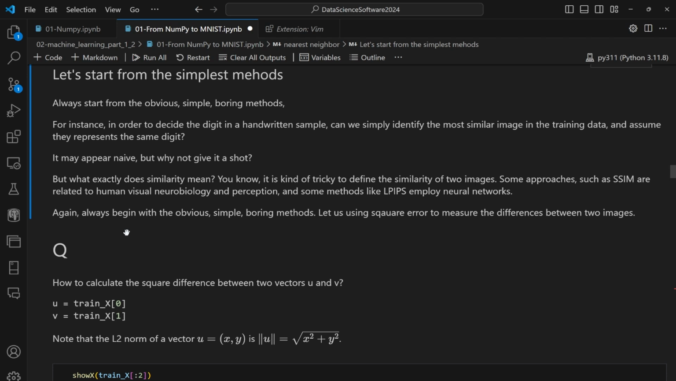So say you take one of the images from the testing data, or maybe you just write just one image. How can I leverage this training data to help me identify what is the number of the digit that I just wrote? So one simple way is, can I just try to find the most similar image in our dataset out of 60,000 images?